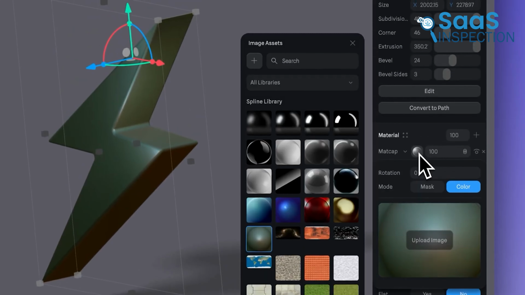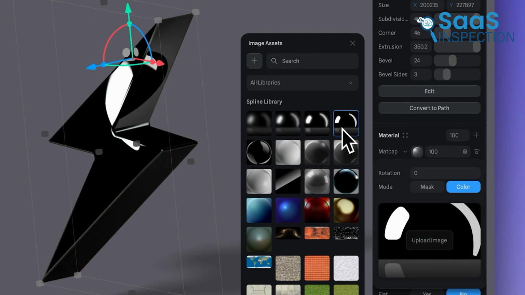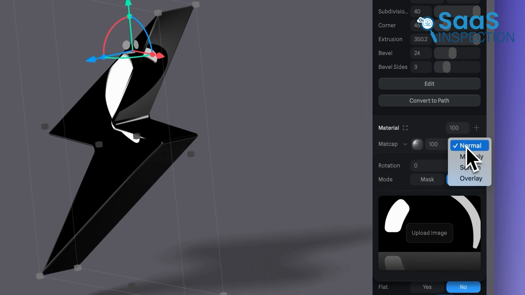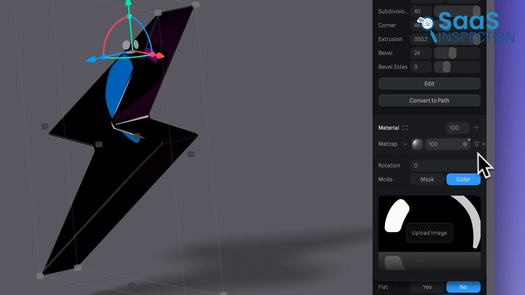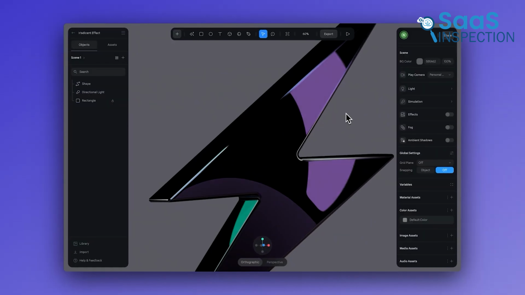Another cool trick we picked up is Spline's material editor. You can create custom materials and textures right within the tool, which is great for getting your 3D objects to look just right. We had fun creating everything from shiny metallic surfaces to realistic wood grain.